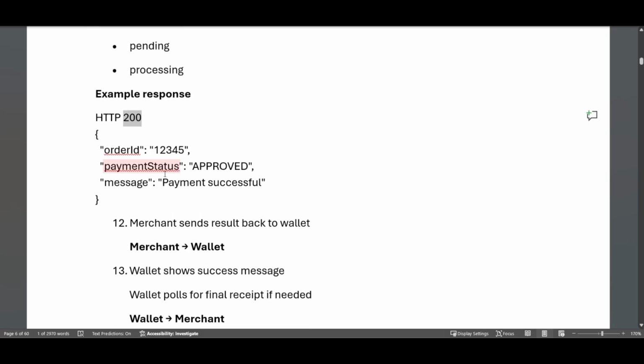And the 500 series is server errors. 400 is bad request. 403 is forbidden. 401 is unauthorized. Like that, different error codes will be there. So based on those error codes and based on the response types, we have to make sure that whatever we are doing is coming back correctly or not.